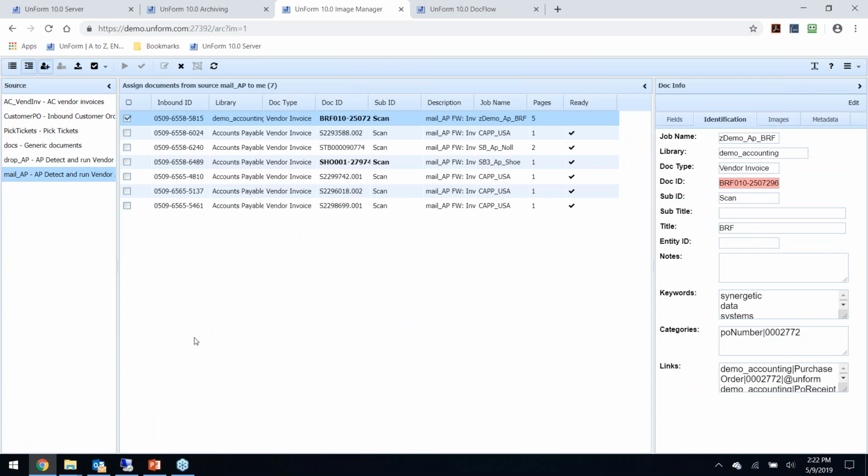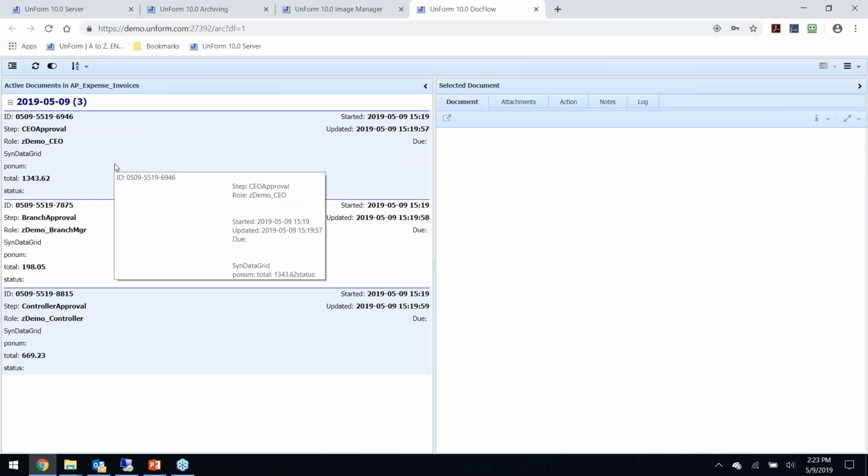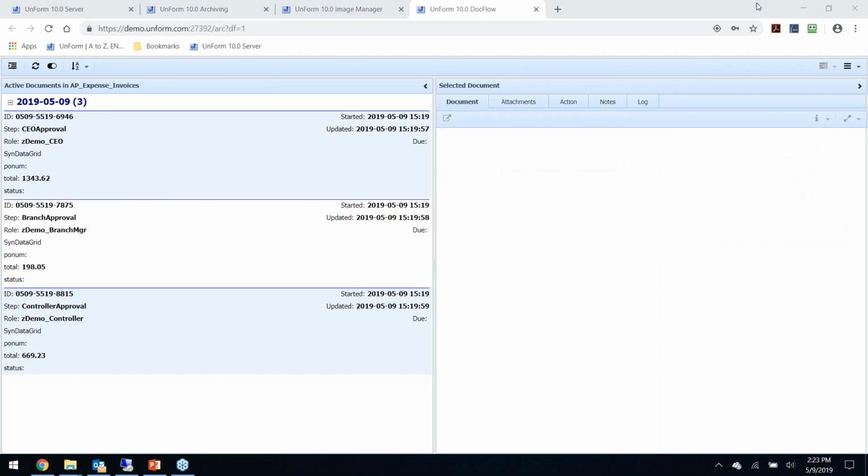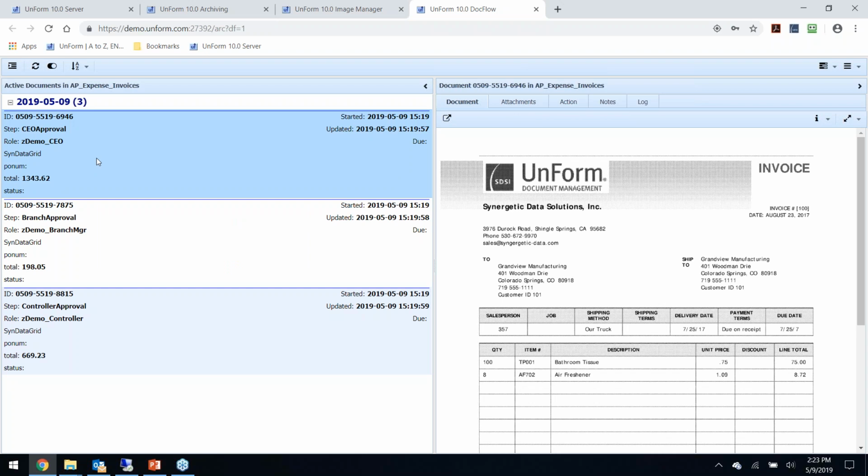Then once these are uploaded into the archive, from there they are available for the DocFlow piece. So let's take a quick look at a couple of those. I'm going to show you a couple of relatively straightforward DocFlows we've built here. So this one is a fairly simplistic expense invoice approval DocFlow.